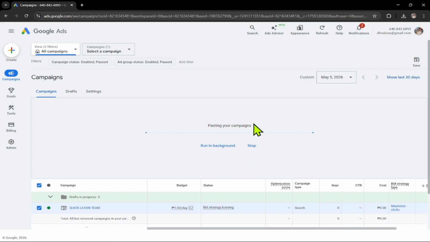After the copy appears in your campaign list, open it and rename it clearly. For example, add the new location, product name, or test version to the campaign name.